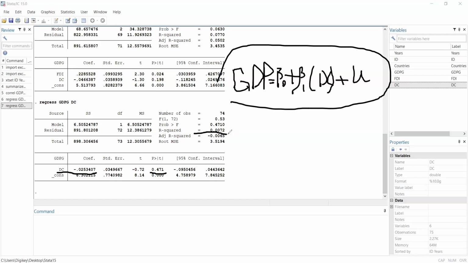It's very low. The higher, the better it is. So it tells you that the variation in GDP can be explained by 0.7%, less than 1% explanation by the independent variable, which is very, very low. So the whole model is not trustable.